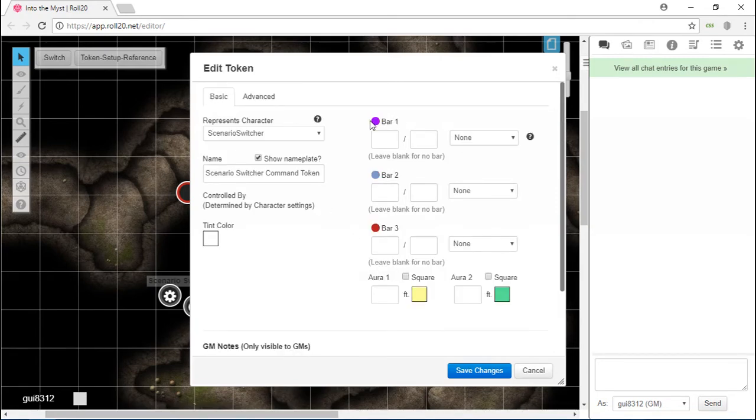The two things that we need to change are both the bar1 values, the max value and the current value. We need to tell the script that this actually is a scenario switcher for dynamic light paths. So we will write this hashtag VL hashtag into the bar1 current value.